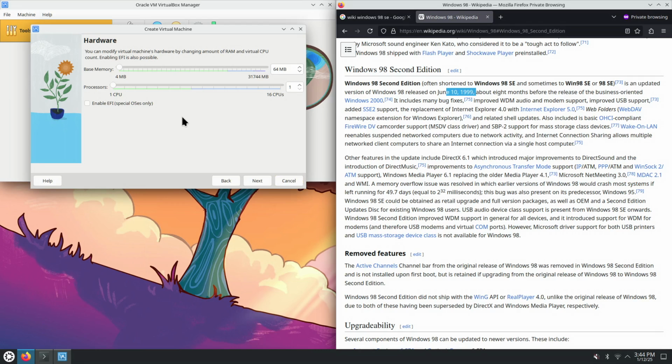The amount of random access memory, I don't ever remember to have had a Windows 98 machine with more than 128 megabytes of random access memory. I see 64 allocated in here. Let's go with 128. How do we do that? Certainly did not support EFI.